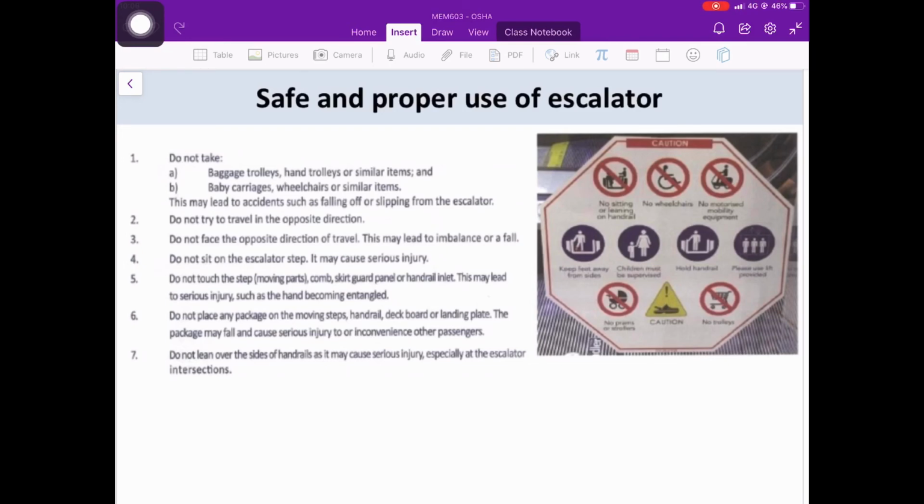Do not touch the step or other moving parts, comb, skirt guard panel or handrail inlet. This may lead to serious injury such as the hand becoming entangled. Do not place any package on the moving steps, handrail, deckboard or landing plate. The package may fall and cause serious injury or inconvenience to other passengers. Do not lean over the sides of handrails, as it may cause serious injury, especially at the escalator intersections.